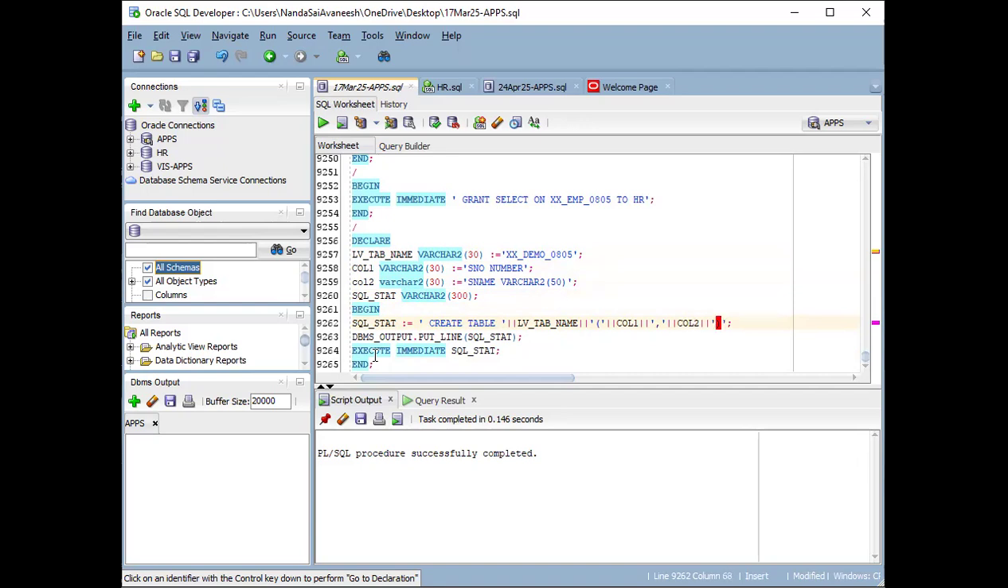So what it will do? It will prepare a table creation syntax using create table, table name within the brackets, column 1 data type and column 2 data type, and after that closing. So whatever the create table structure is there, that we are splitting into separate variables and storing the data into these variables, and after that in another variable we are making the syntax here.